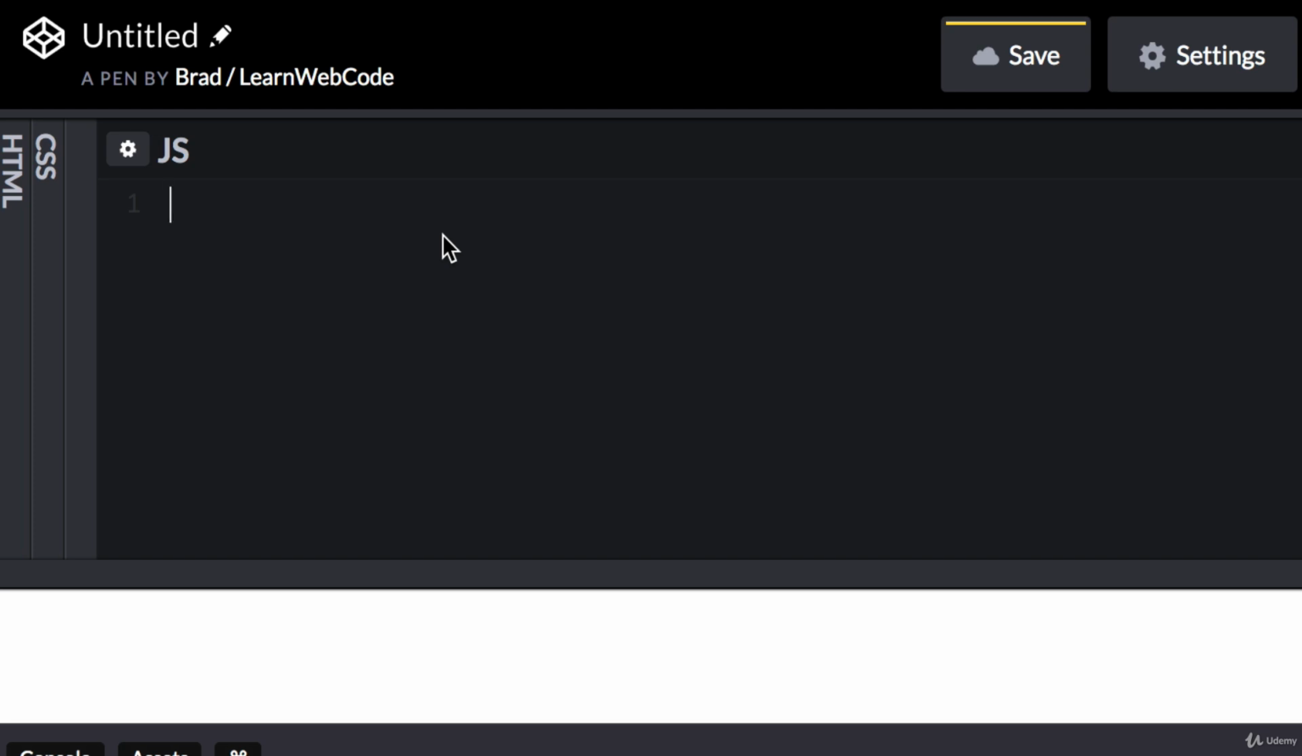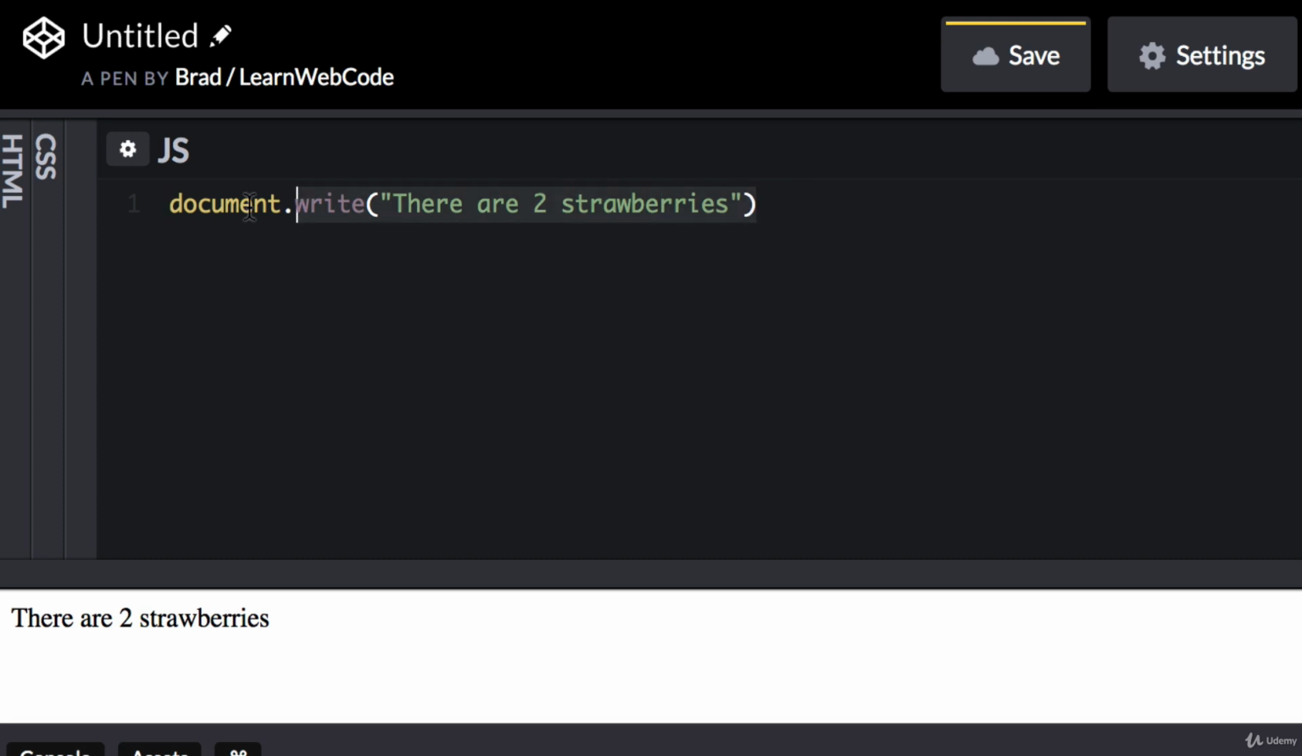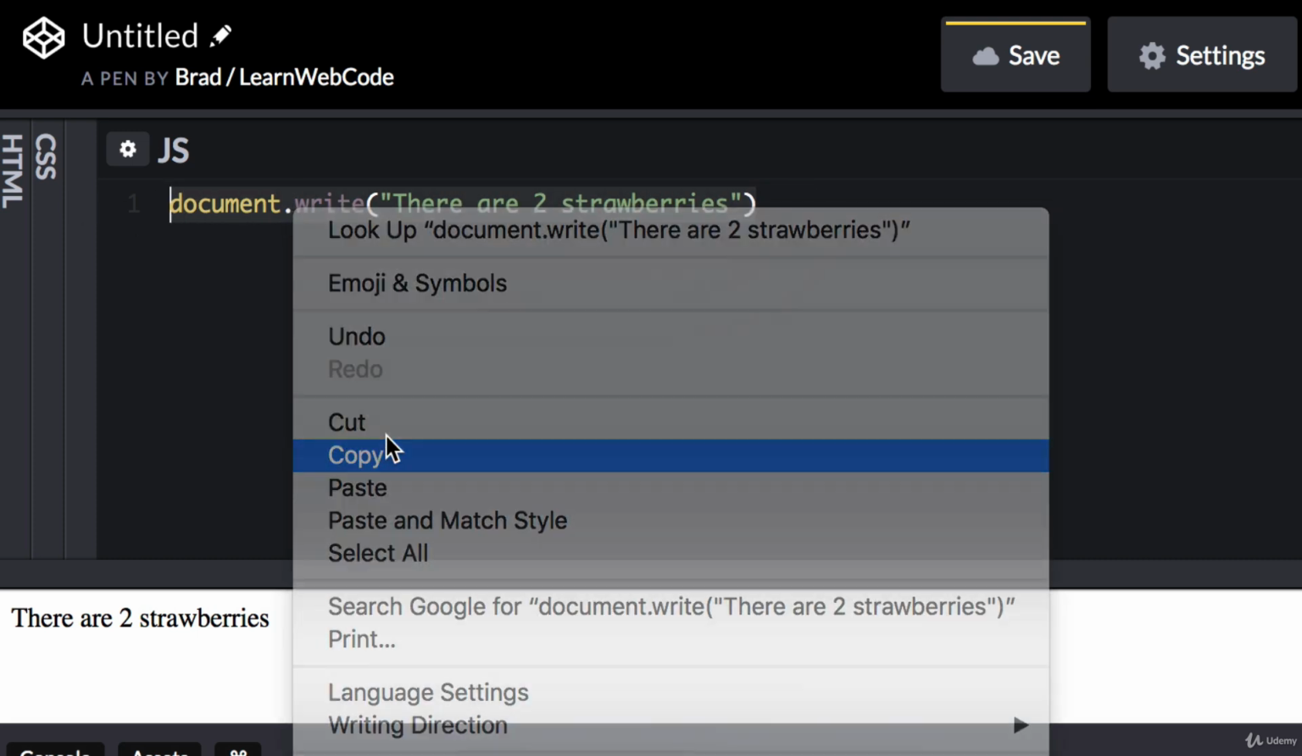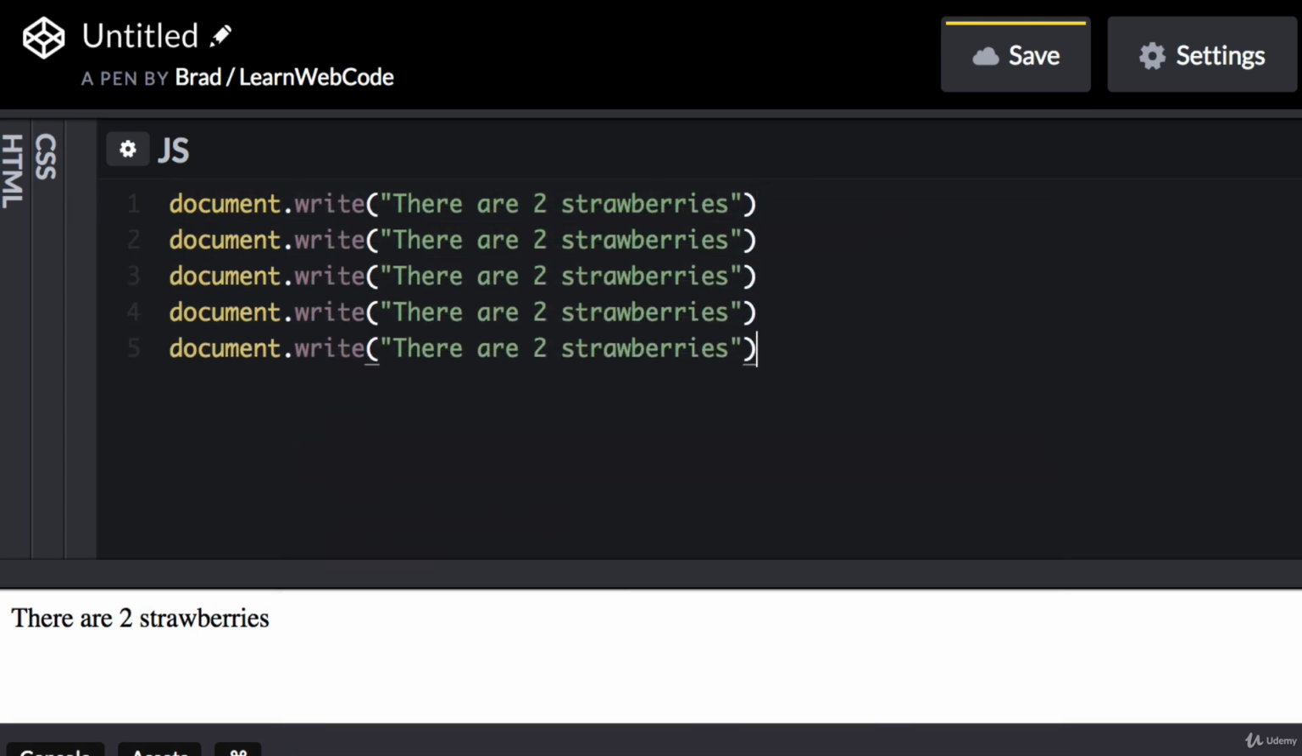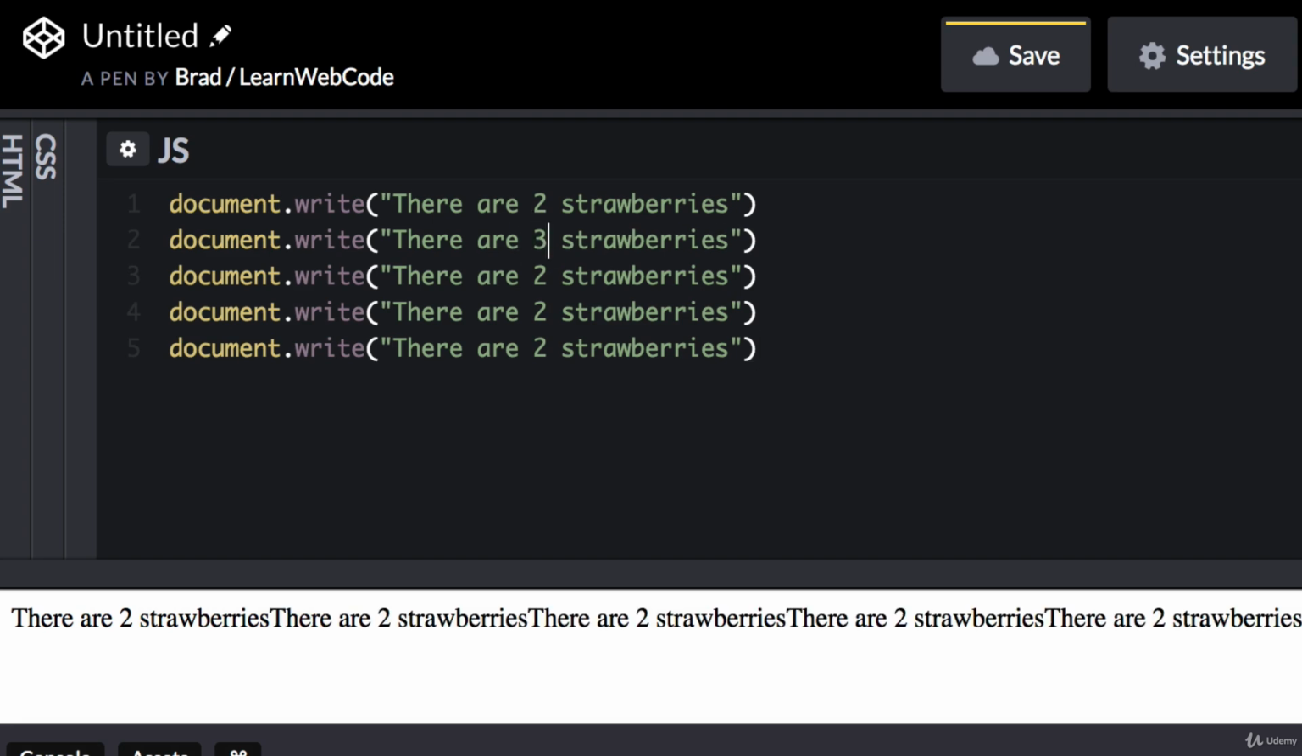So this is totally random, but just type this out with me. If we say document.write and we say there are 2 strawberries. Okay, and then let's just copy and paste this line. Copy and paste it. And imagine that you wanted to count. So you'd say there are 2 strawberries, there are 3, there are 4, there are 5, there are 6. And imagine you wanted to count like this all the way up to 500. Well, copying and pasting would be incredibly repetitive, and it's really just sloppy, lazy code.